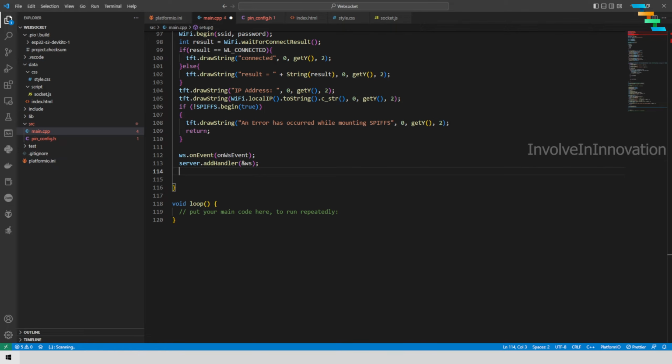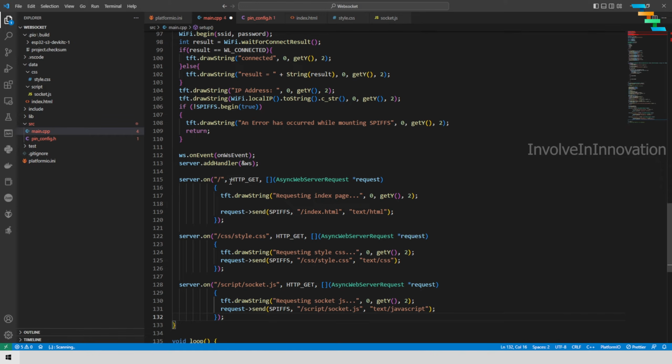Now we will try to supply the HTML and the CSS and the JavaScript. Server.on. Here this is the empty route. If the route doesn't have any value, we are trying to render the index.html. So this will send the index.html, printing out requesting index page in our TFT. And then if you are trying to get the CSS, the route is css/style.css. And here we are printing out requesting style CSS, and then we are giving out the style.css. And then we are checking the socket.js, and if the socket.js is the one which you are requesting for, then we are getting it from the data and we are giving it back to the client.